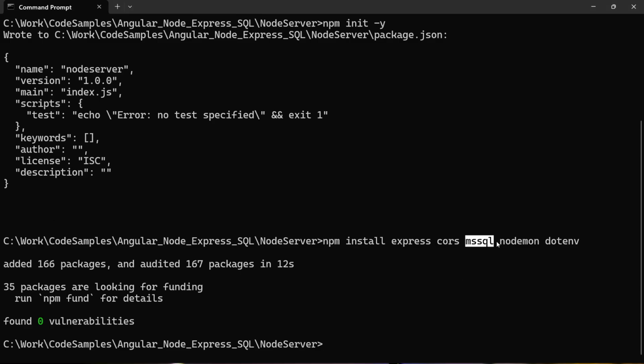The MS SQL package exists in Node.js to provide a robust and efficient way for Node.js applications to interact with Microsoft SQL Server databases. NodeMon package. Its primary purpose is to automatically restart your Node.js application whenever changes are detected in your source code files. The dotenv package in Node.js applications is used to load environment variables from a .env file into process.env.